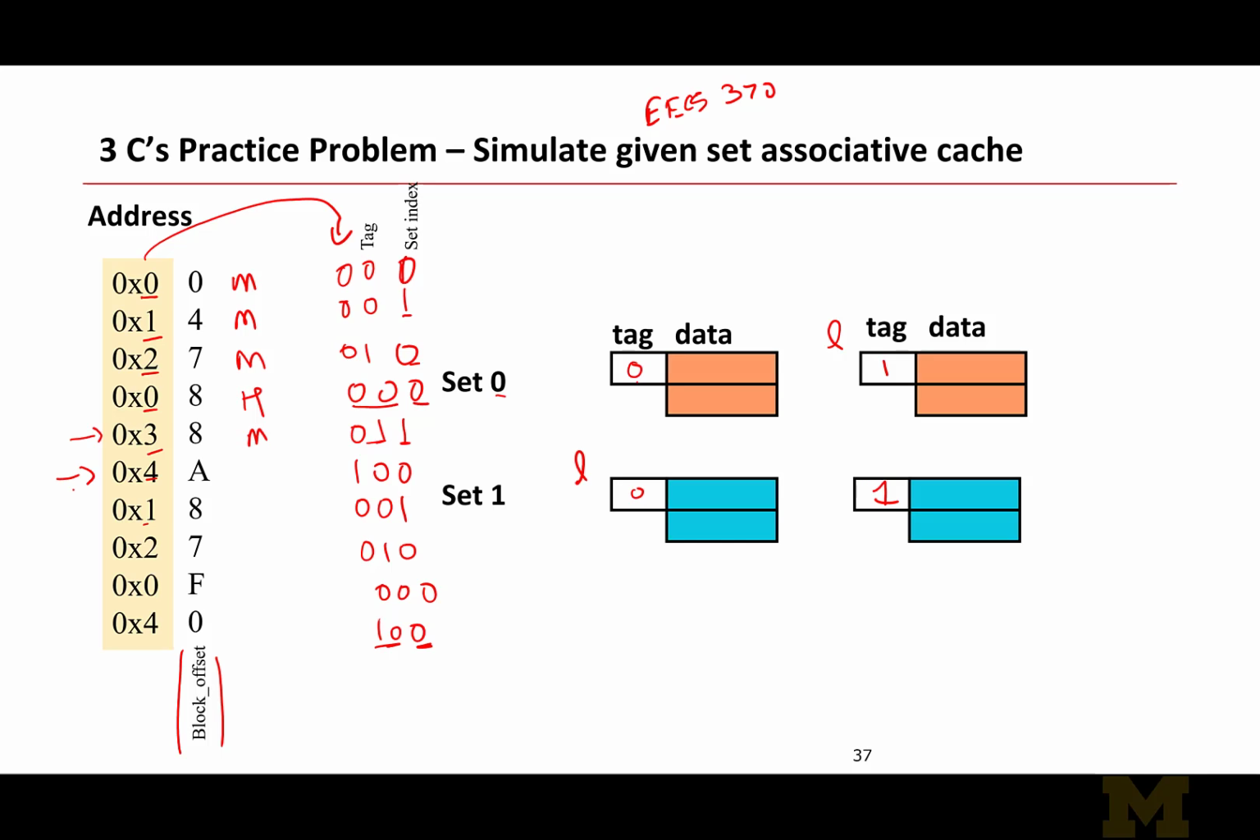My next address is 4, set index is 0, tag is 2. It's not there in the cache, so I need to bring it. I need to evict the least recently used block in order to do that. So the tag is 2. So this is the least recently used block, so I will replace it with 2 and update my LRU bit to be this. So therefore this is going to be a miss as well.